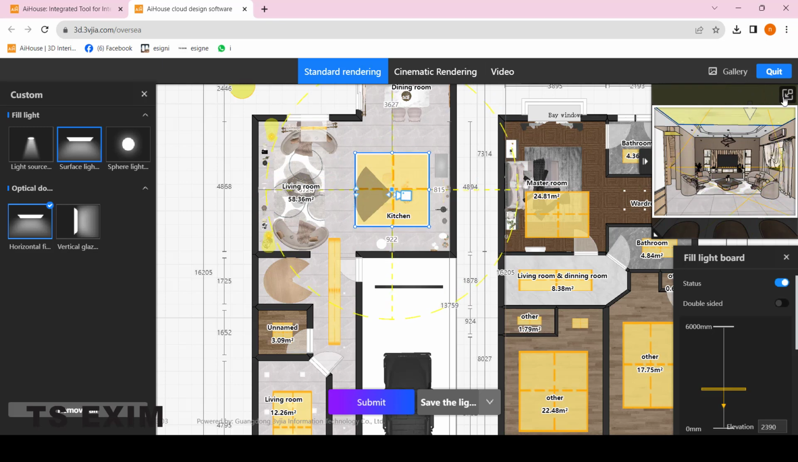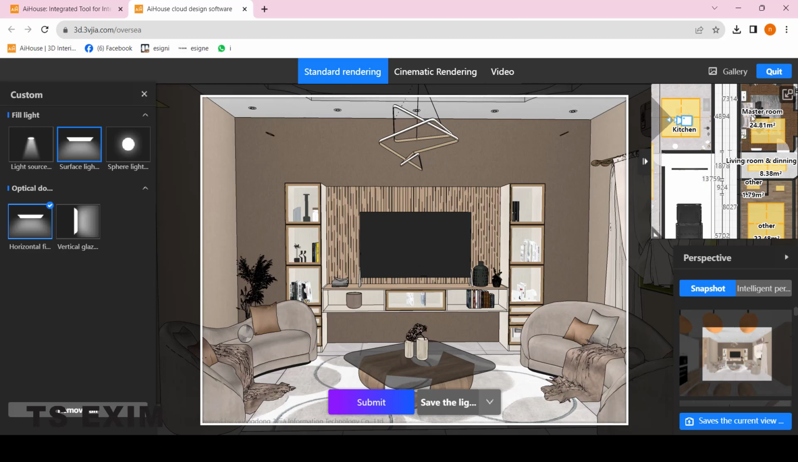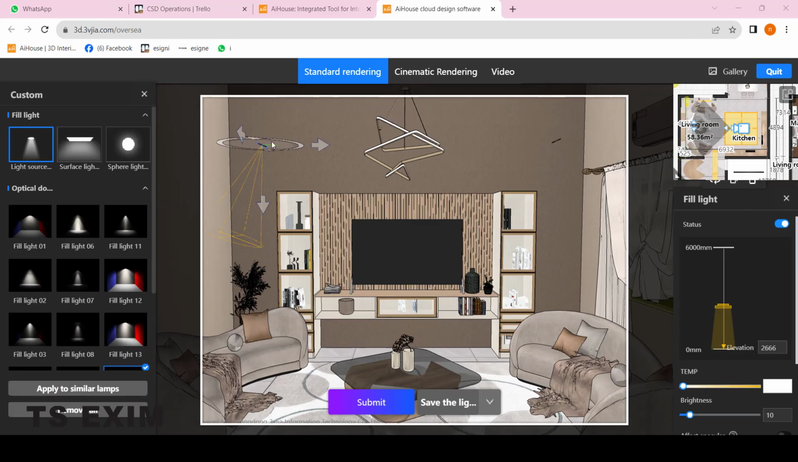Okay, so it's easier to adjust in this view. Alright, then one more thing for the first fill light we have just done, you can adjust the height. Since we have adjusted the wall height to 6000, you can adjust the fill light height by dragging it up and down, or you can adjust the elevation down here. It's the same thing actually.